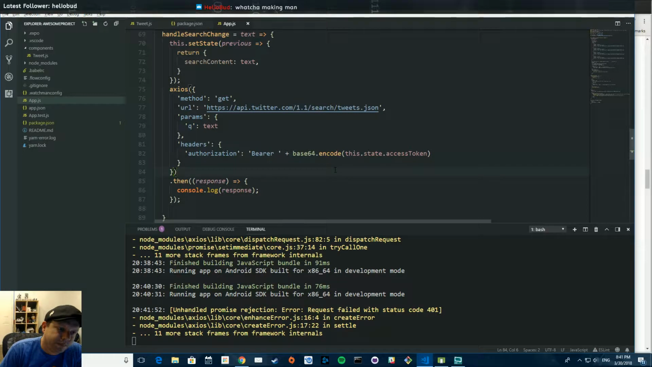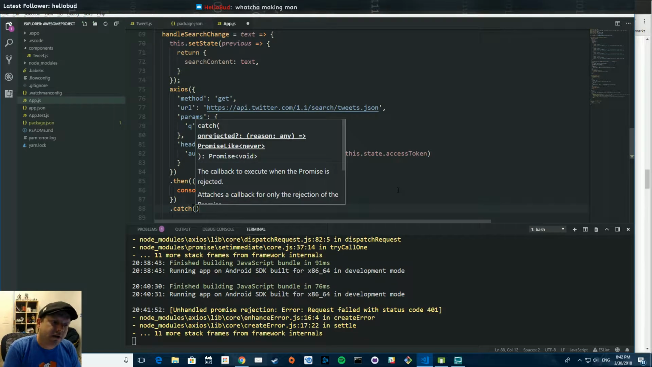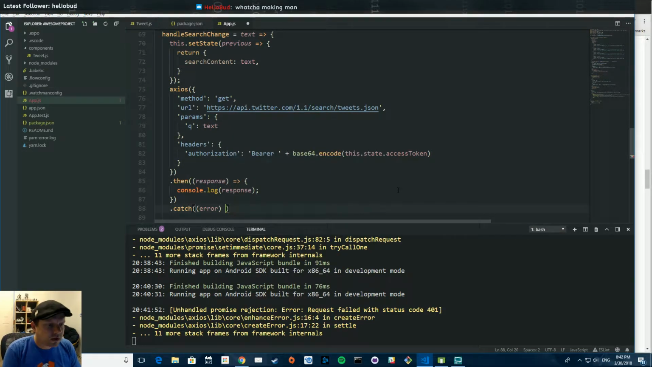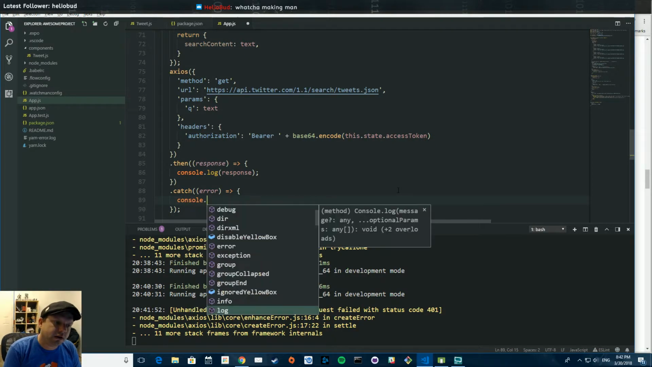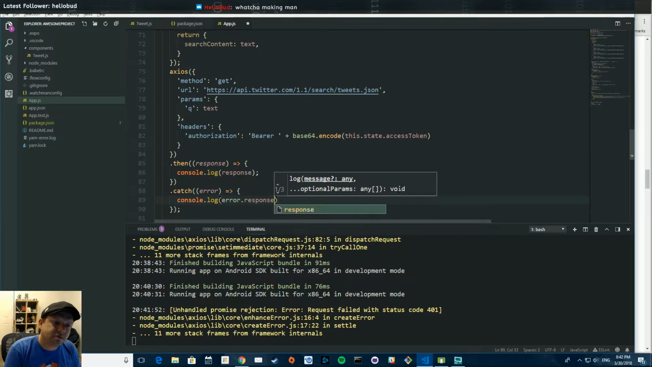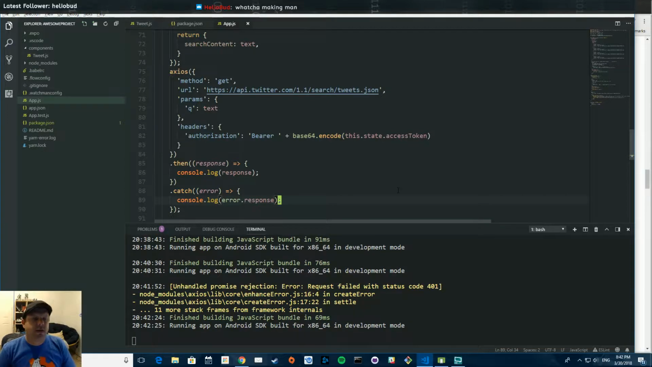401. And that's going to be an unauthorized. So it looks like the authorization header did not get properly sent, or Twitter's just not accepting it. To get a little bit more information on that, we're going to go ahead and do catch, and then we're going to get error, and we'll do the arrow for this, and we're going to just console log error response. I think that'll do it.